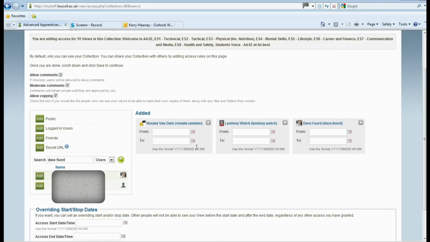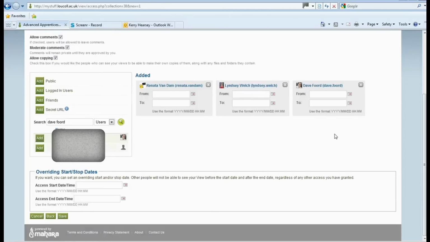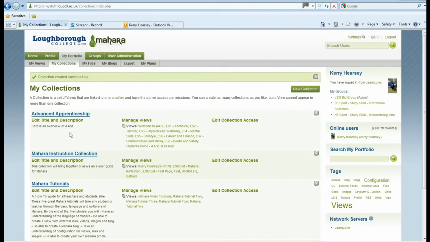Each of these also have dates and formats, so from and to dates, in which they can access that particular collection. For me, I don't have any start and end dates, so I'm just going to leave that blank, and the same thing here. Don't have any overriding start and end dates, but if this was an assignment submission, then you might want to add in a start and end date for when people can actually access the information and also submit their assignments. So that is now done.